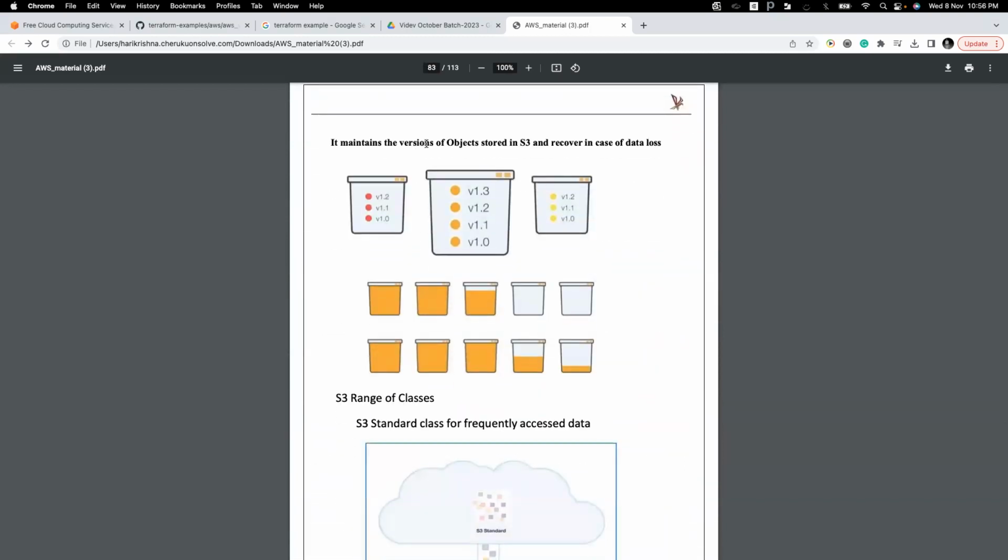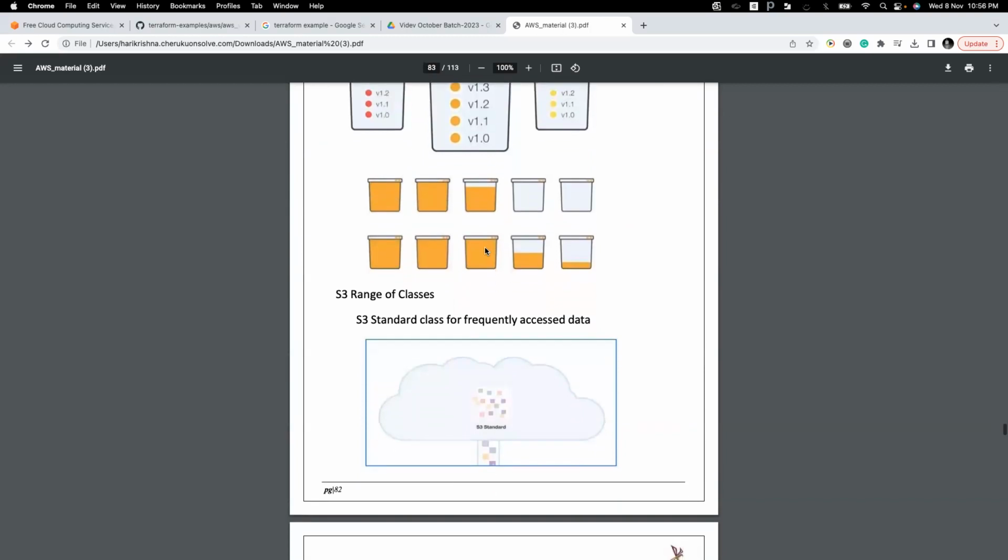It also maintains the versions of the objects stored in S3 so you can recover in case of data loss. Something like a version concept, v1.2, 1.3. So if something goes wrong, we can retrieve from the versions.